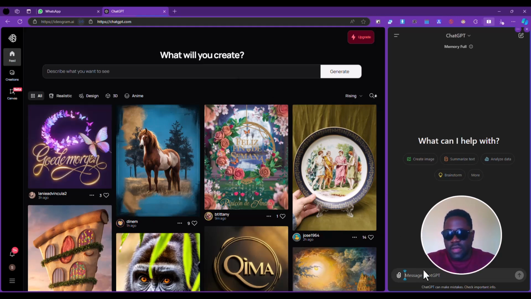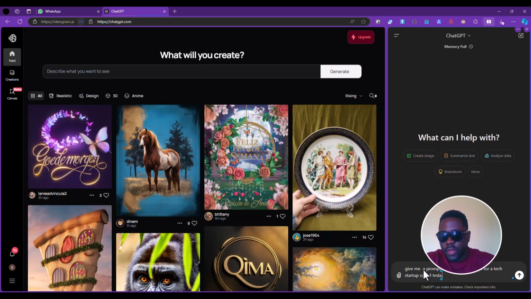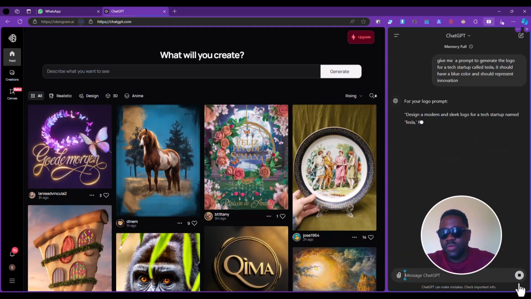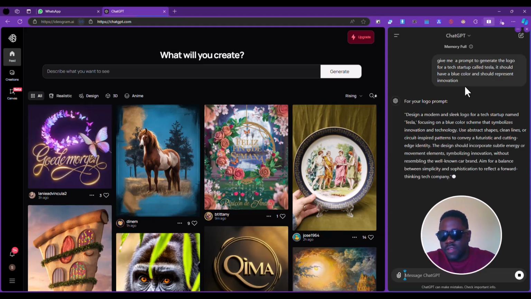So we are going to ask ChatGPT, give me a prompt to generate the logo for a tech startup called Tesla. It should have a blue color. I'm going to be adding some context and should represent innovation. So just with that little context, ChatGPT is going to give us the prompts to be able to do just that. You see, it converts my few lines into way more lines which have more context to them. And so we copy this from ChatGPT.